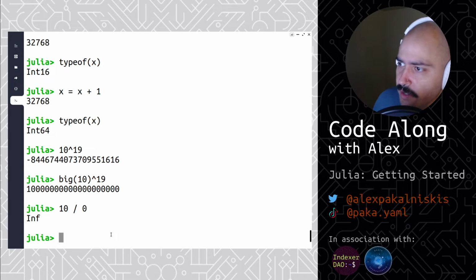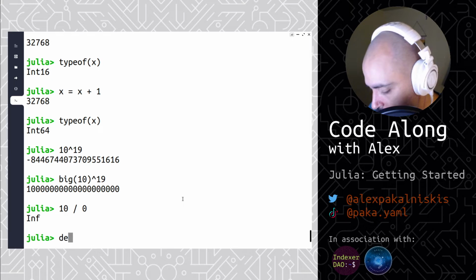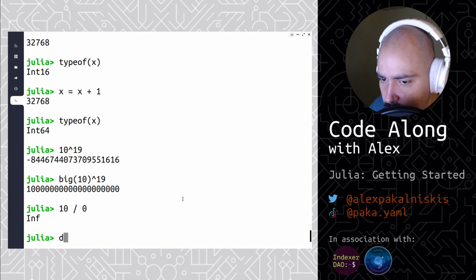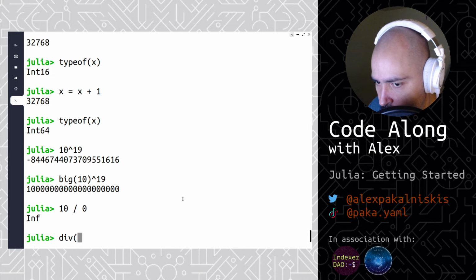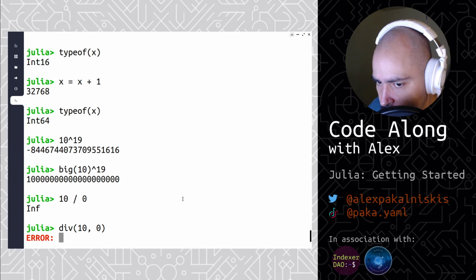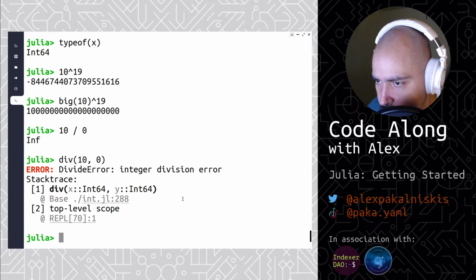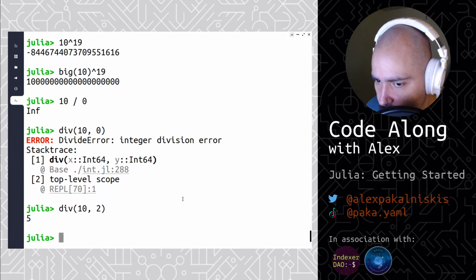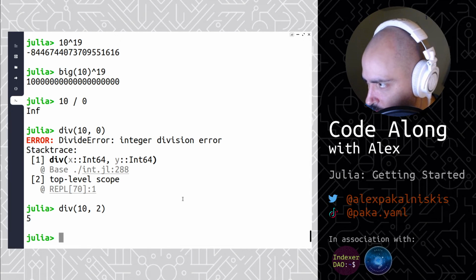How do you implement the div? Is it just like div(10, 10, 0)? Integer division error. Yeah, okay. So then, is this just going to be 5? Yeah, sweet.